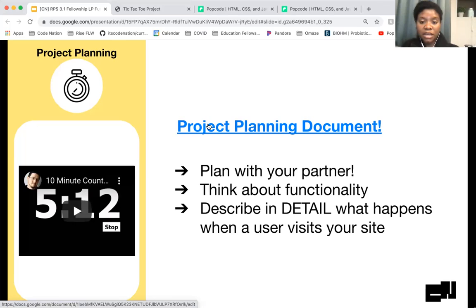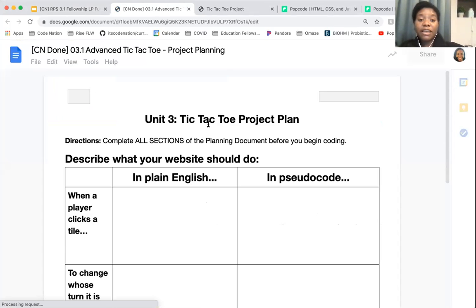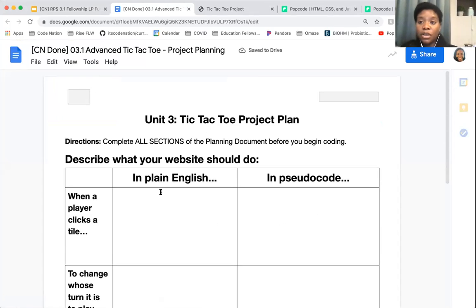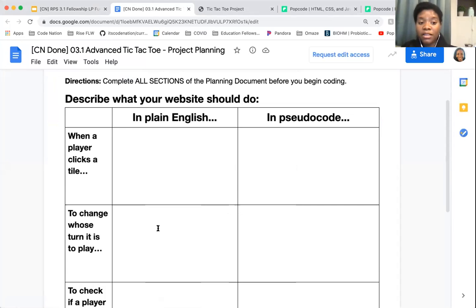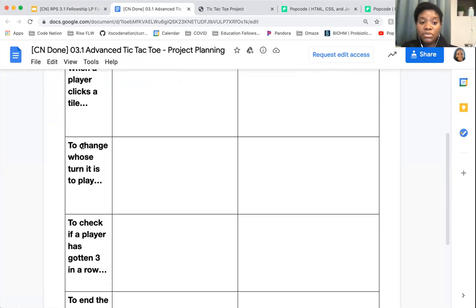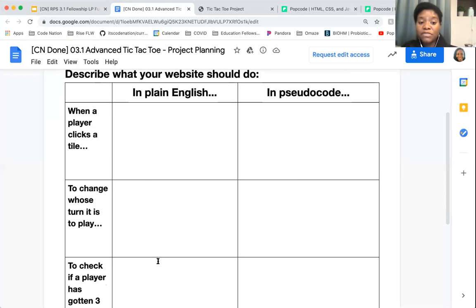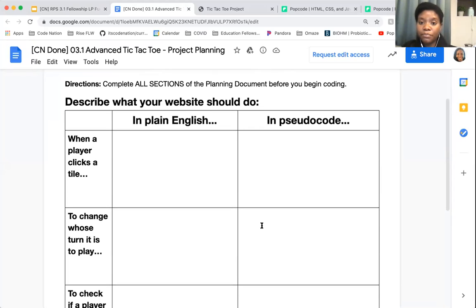Let's click into the project planning document. You're going to want to make a copy of this project planning document for yourself and complete it. So we have used pseudocode before. And so the point of this is to complete all these sections of the project planning document before you begin. Okay, so you're going to describe what you want your website to do. So when a player clicks a tile, what do you want to happen? Write it in English. To change whose turn it is to play, in plain English, what do you want your website to do? And once you've done that in English, then you're going to write in pseudocode.